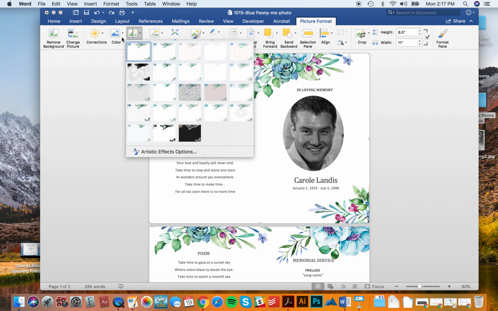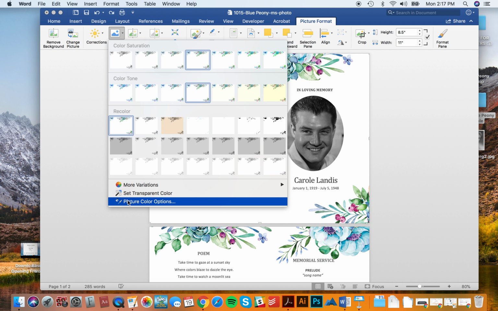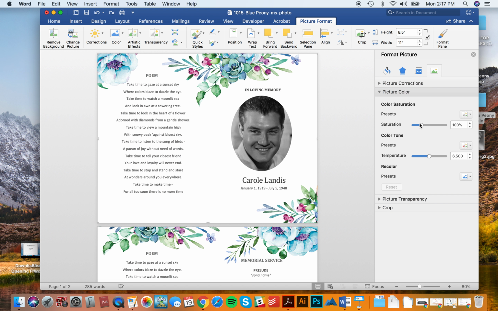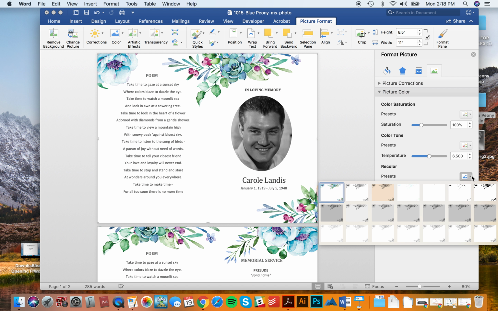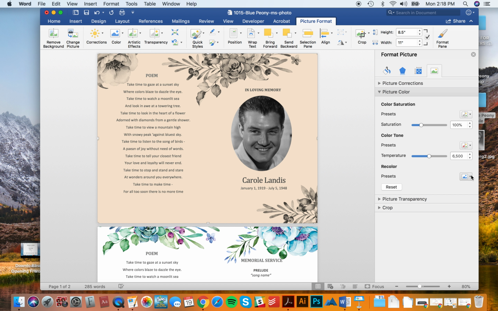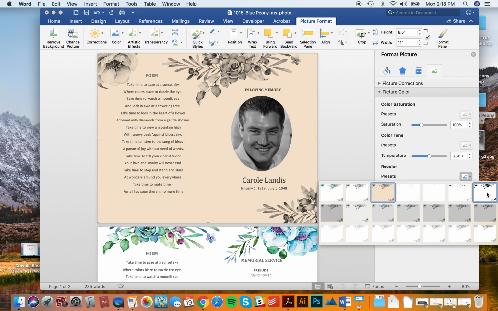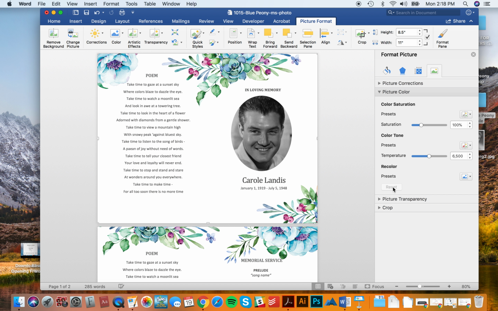You can click down to picture color options, and then you can make it more saturated, less saturated. You can make it a little bit warmer, a little bit brighter. You can reset so that it goes back to everything. There's presets. You can make it black and white, or just some random stuff you can do if you're looking to do that kind of stuff.